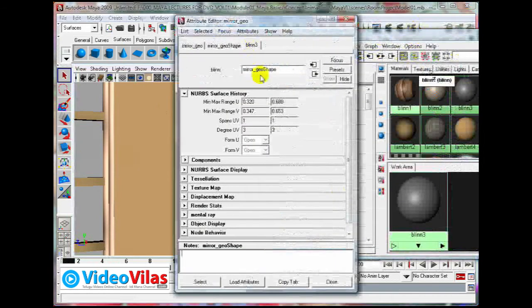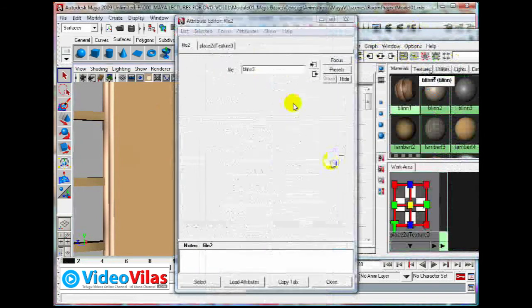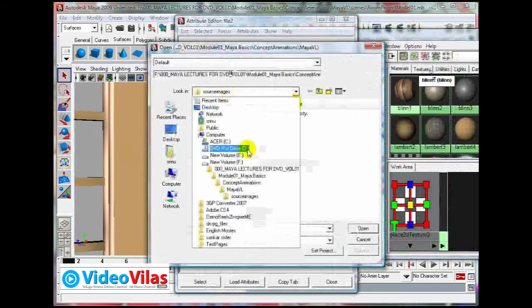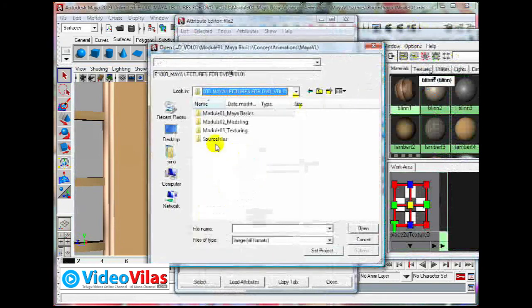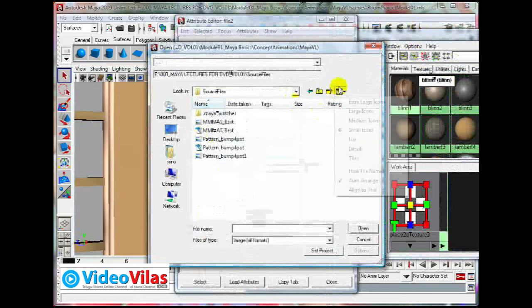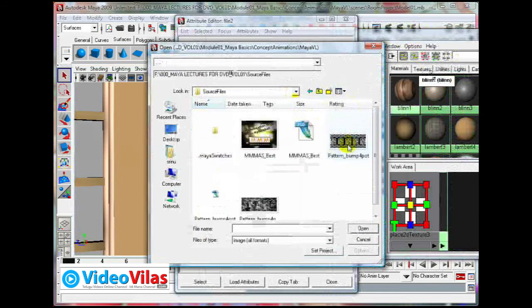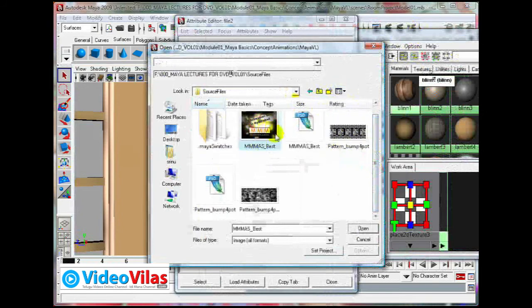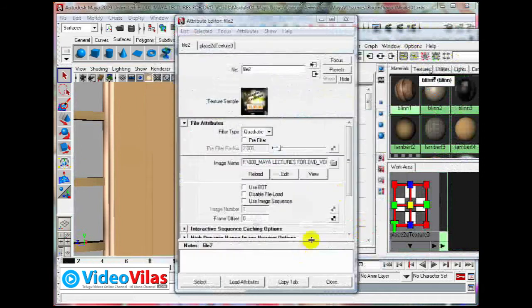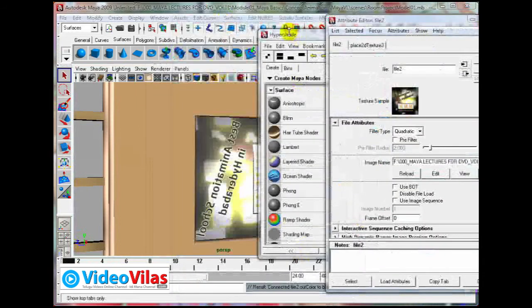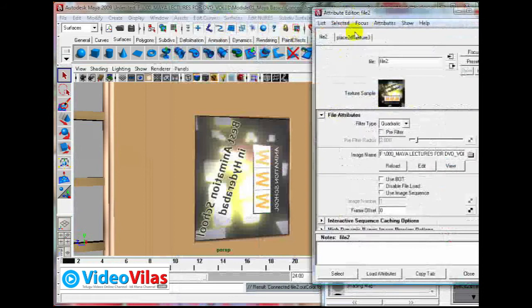Now for this frame, Control A, go to Blinn, color, file, and here you apply whatever you want. Source files, thumbnails, large icon, so that you can see whatever you want. I'm applying this again.